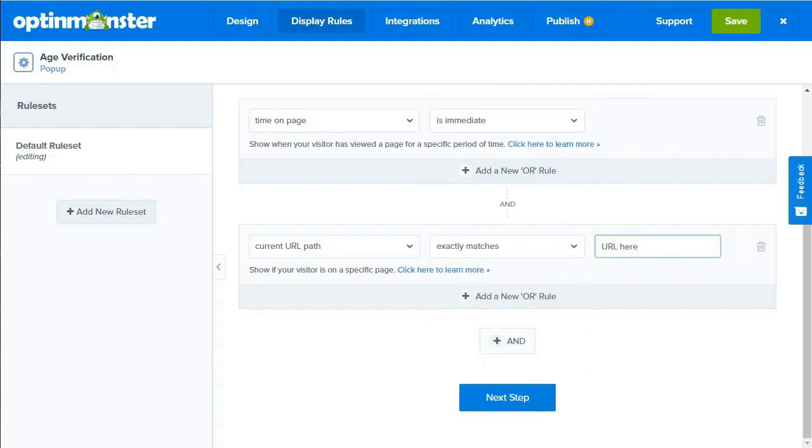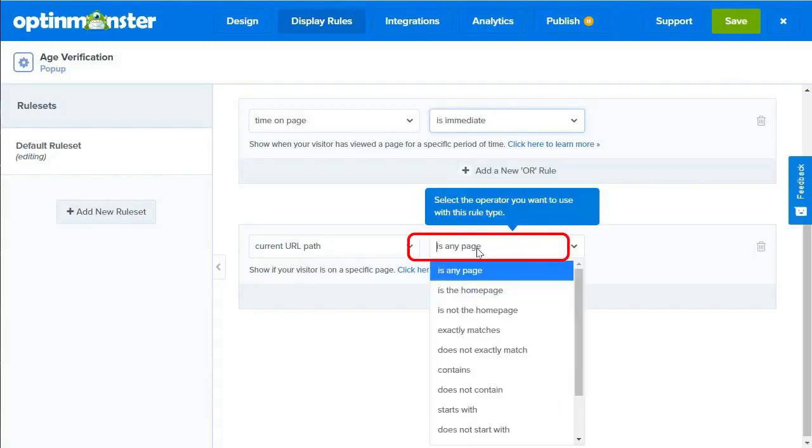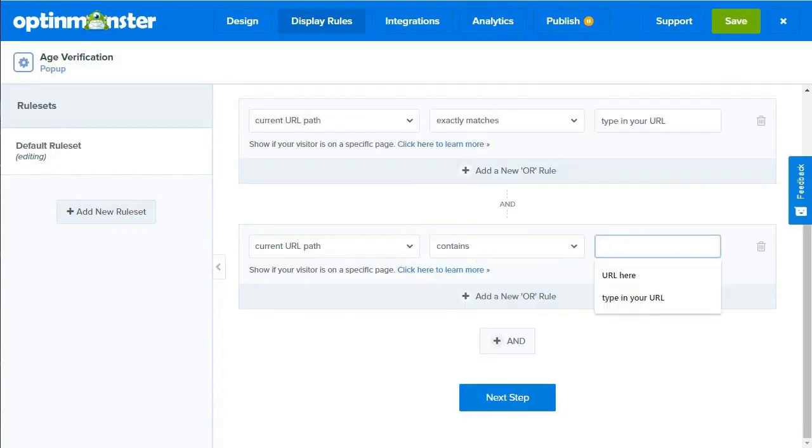If you need to add more pages, click the And button and then recreate the display rule. To restrict entire sections of a website, change Is Any Page to Contains. Now you can enter part of the URL slug that you want to be included in the age verification. So for example, if all of your blog posts start with the URL path mysite.com/blog, then you could add the term blog in the field next to Contains. Then any URL that contains the term blog will display your age verification pop-up.